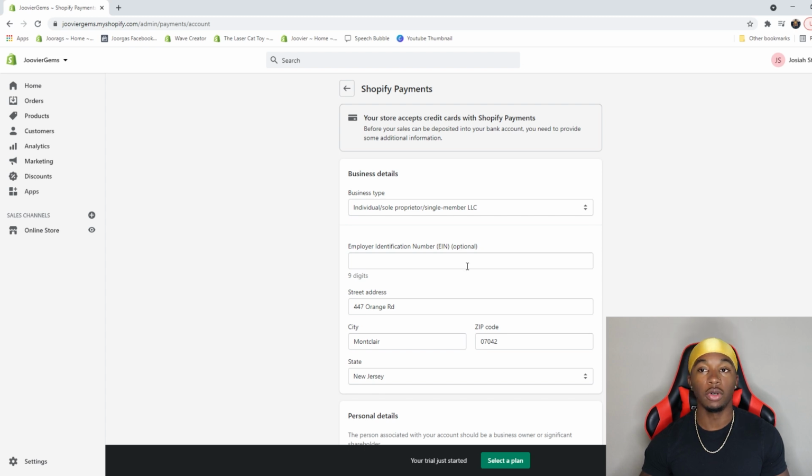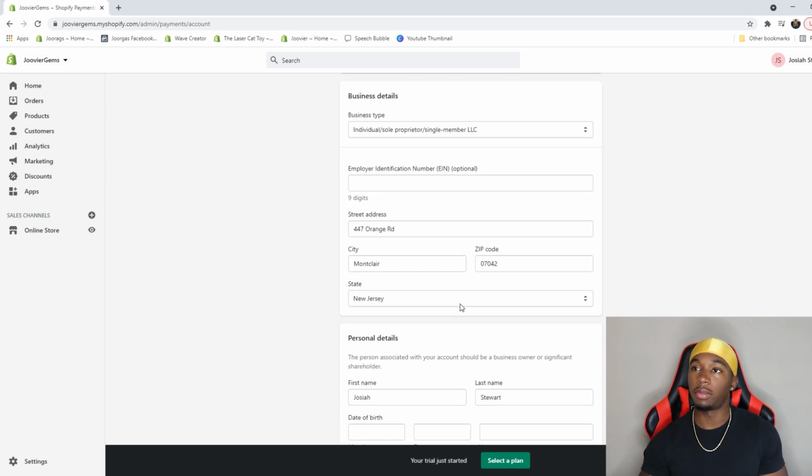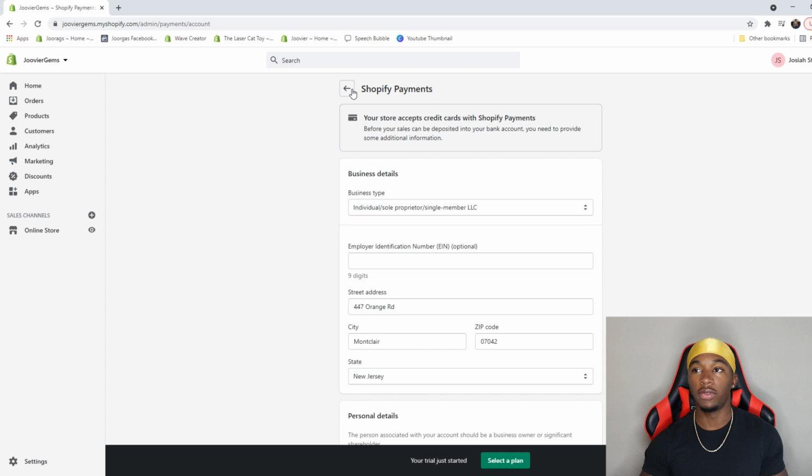You put your EIN number or your social security number, whatever it is, and you would just wait for it to get approved. You would put your bank account information in there so they know where to send the money when somebody buys from you and all like that. So I'm not gonna get into that, because that's something you have to go through and do yourself.